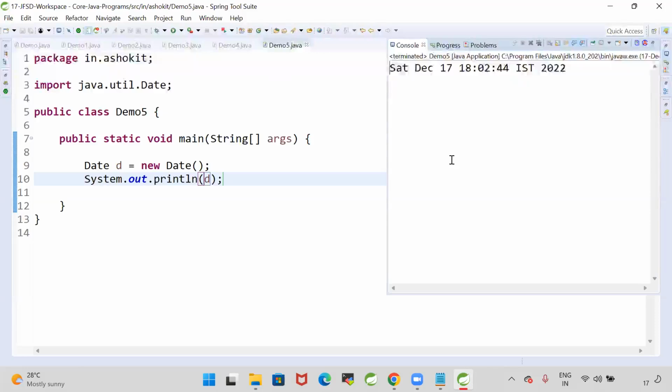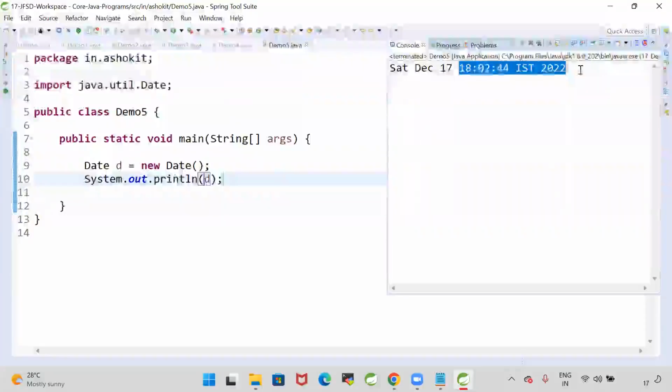Date d is equal to new Date. System.out.println of d. What is the problem here? When I want to print the date, Java is printing date and time both. That is the drawback. I want only date, not the time. But by default, it is printing date and time. This problem they resolved in the Java 1.8 version. So a lot of changes were introduced in Java 1.8 related to the date API as well.